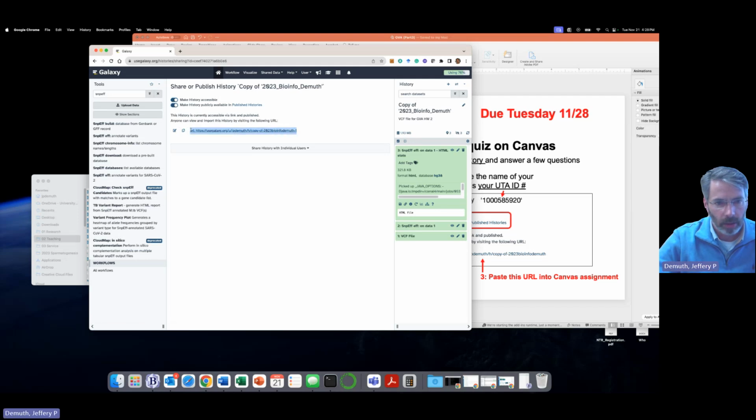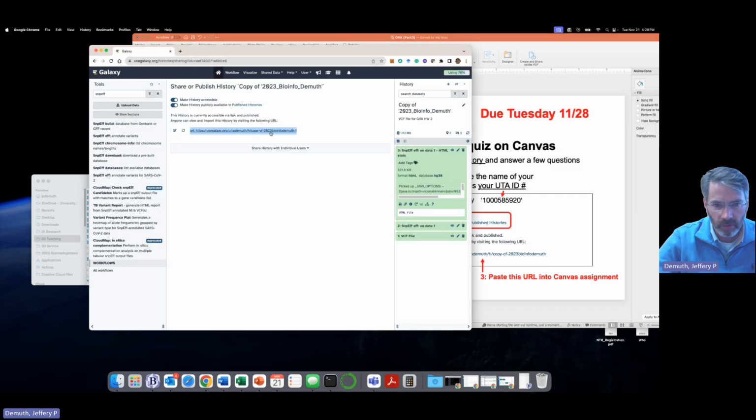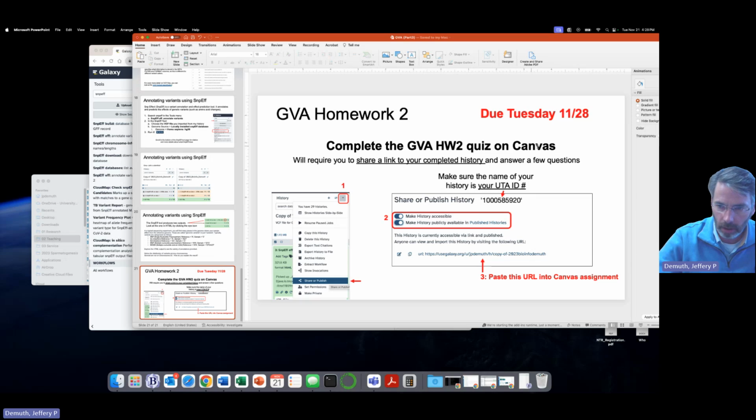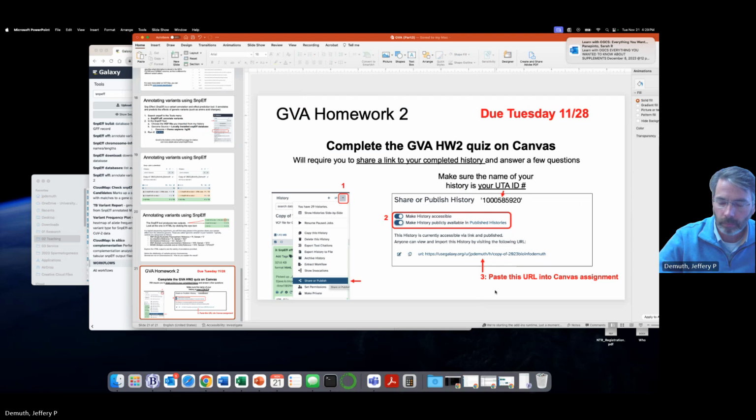You'll get this, click that, and then you're going to copy the URL and you will paste that. So this is where it's important that your UTA ID is the name of the history, because that's going to affect the URL here. You should see your UTA ID over here, and then that will be built into the URL. And so that will put a history that's uniquely linked to your ID. And so you're going to paste that into one of the answers on the Canvas quiz, so that I'll have access to see that you completed this whole thing. Okay. All right. So happy annotating.